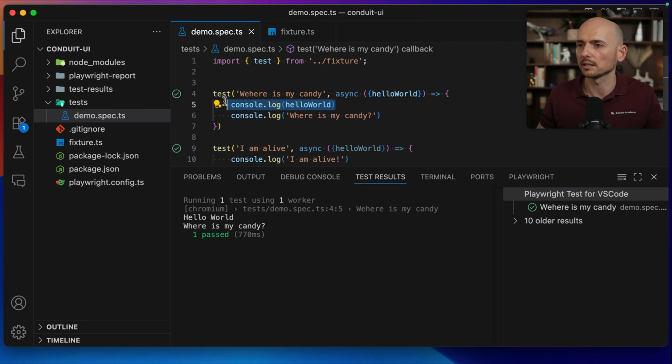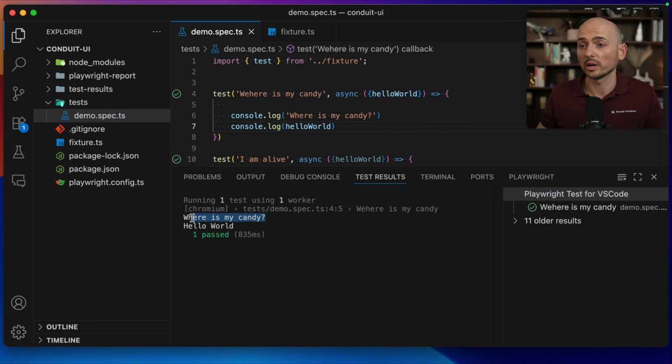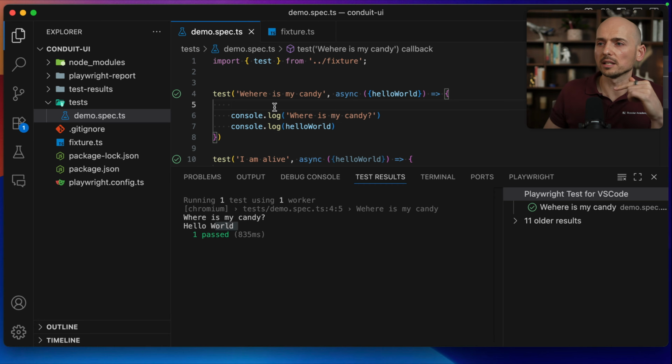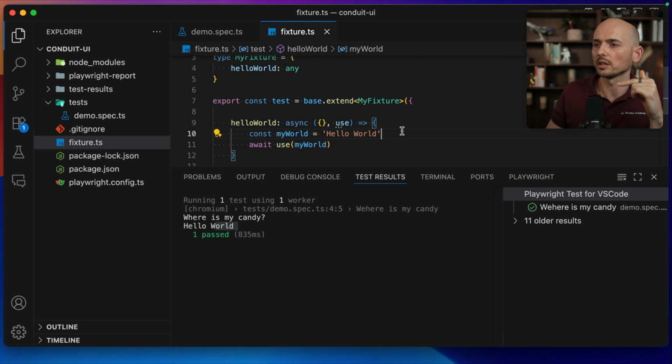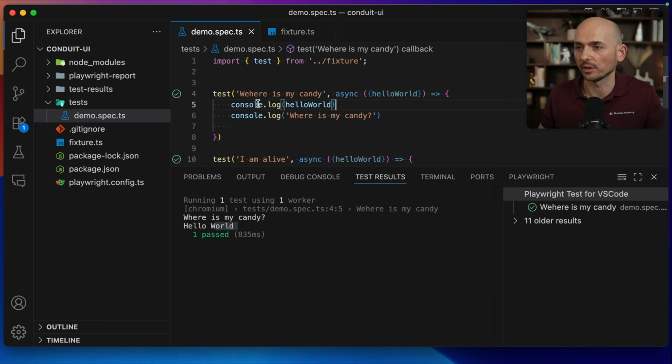So I'm running this test one more time. Look, I have exactly the same result. If I change the places like this, running this, and I have a different order. Where is my candy and hello world? Because right now we drive the execution not by the order of execution inside of the fixture. So the fixture still initially returns us this value into the test, but we call this value later in the test after the text, where is my candy? That's why we have this order of execution. So I hope everything is good so far, everything is clear, and we are moving on.